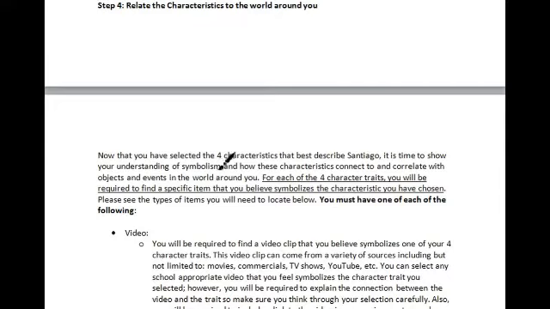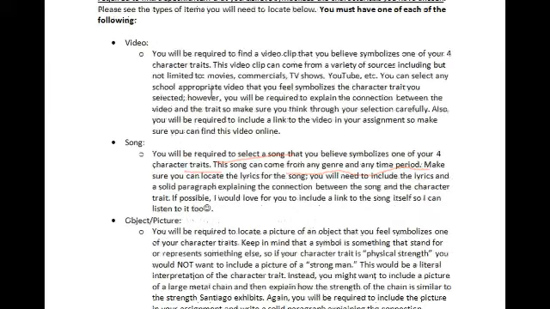Now that you've selected your 4 characteristics that best describe Santiago, it's time to show your understanding of symbolism and how these characteristics connect and correlate with objects and events in the world around you. You will select those 4 characteristics and then select a means of conveying the information or connecting these characteristics to different pieces of media. So you will take one characteristic, and for that one characteristic, you will find one video clip that you believe really symbolizes or relates to the character trait you've selected.